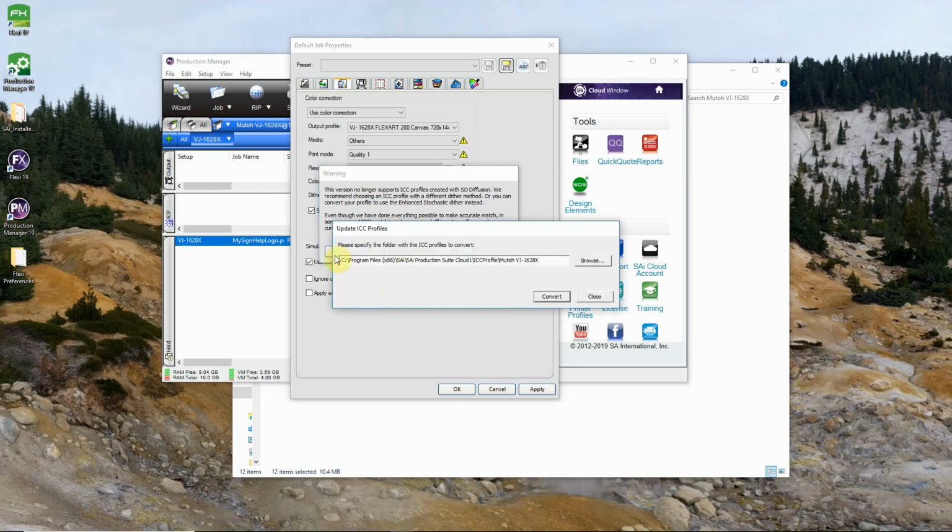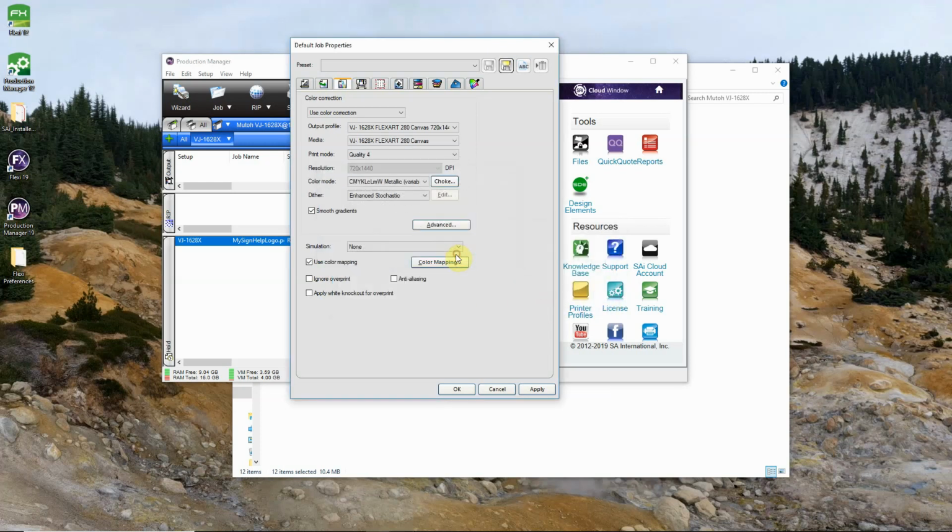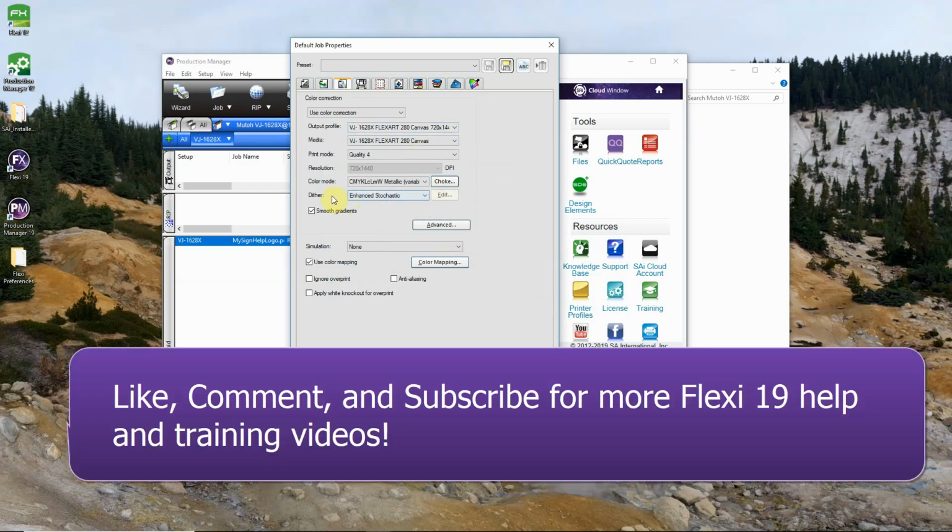It'll ask you the folder that you'd like to convert. It will pull automatically the folder with the profiles in it, so you can just go ahead and hit Convert, and then OK, and close, and OK. And now all of your profiles that were in SO diffusion have been converted to Enhanced Stochastic.